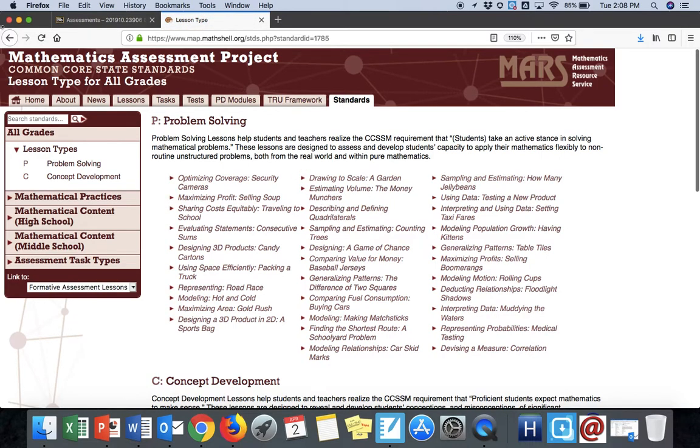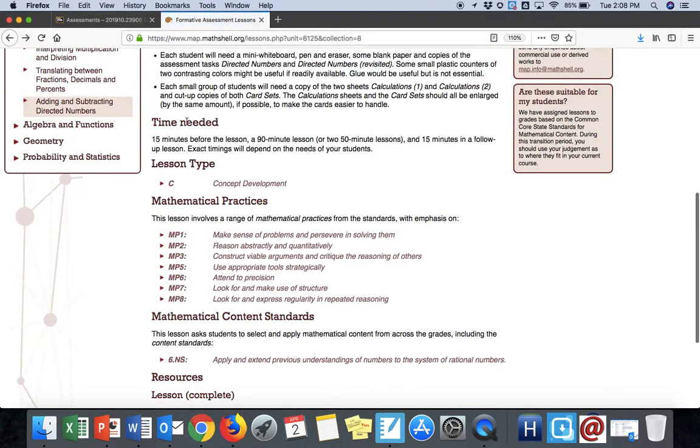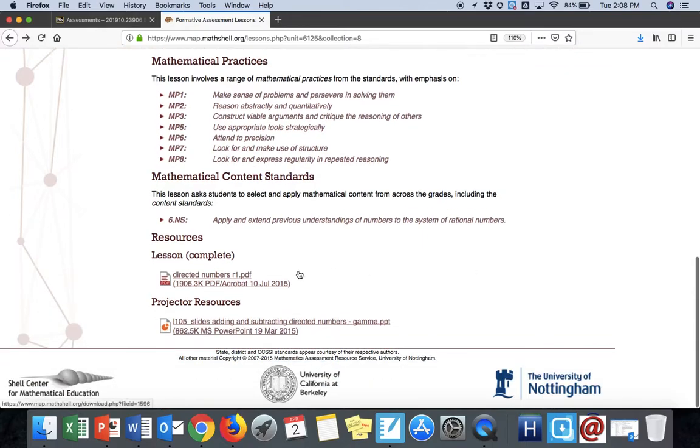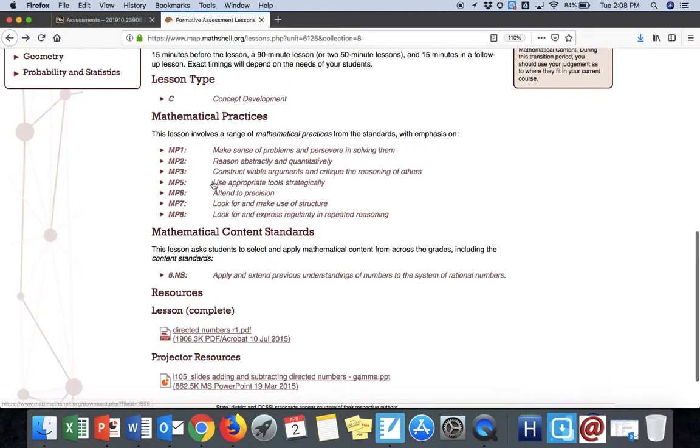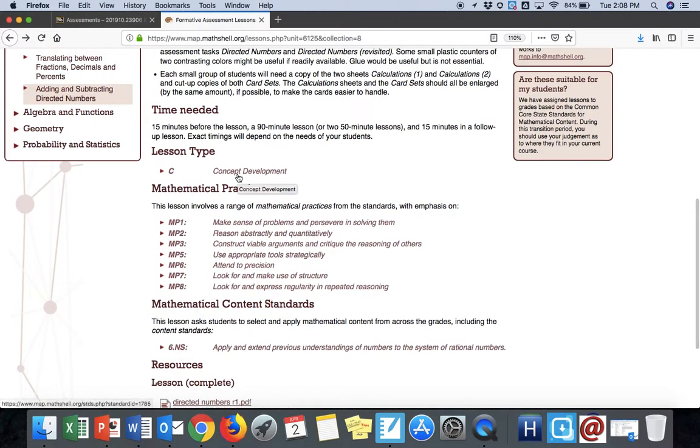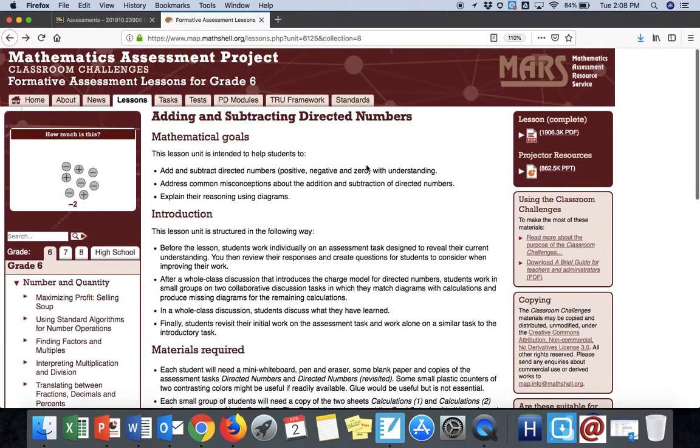Furthermore, if you look at that, it is talking about the 6th grade number sense standard, and these are the mathematical practices that we're going to be talking about. What is the lesson type? It's a concept development lesson type. So that was one of the lessons from 6th grade.